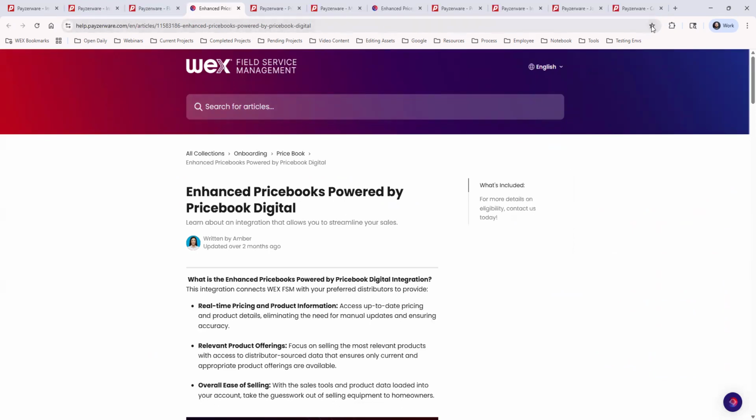You can also bookmark this if you want. And Pricebook Digital is a little different. So Profit Rhino is a flat rate price book. That means it's flat rate items you're going to add to your price book.